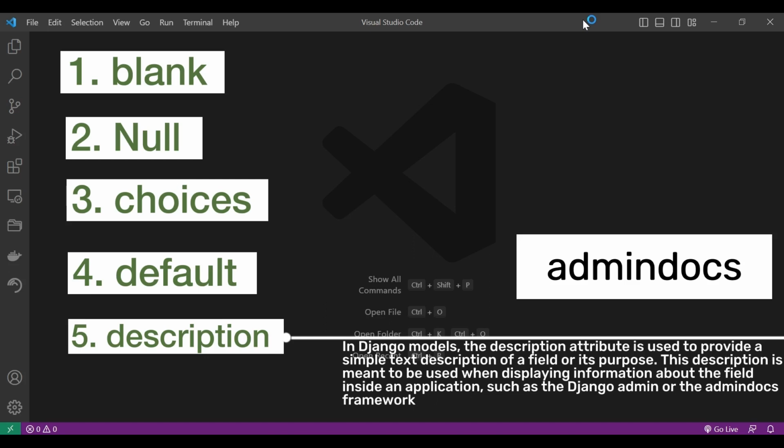Admin docs is particularly useful for developers who are working with large, complex Django projects that involve multiple models and fields. By providing easy access to detailed documentation, it can help to speed up development and reduce errors.